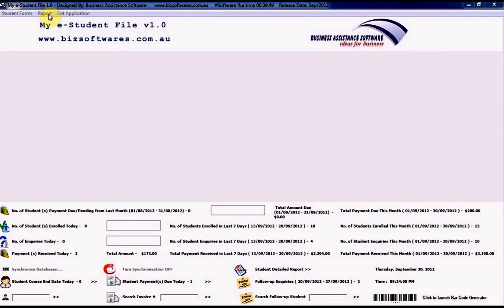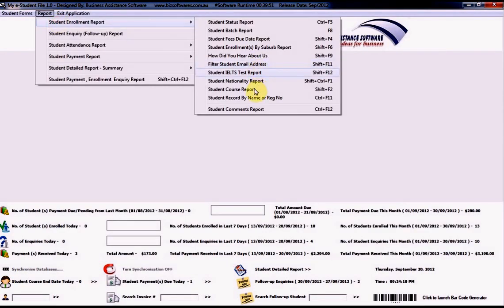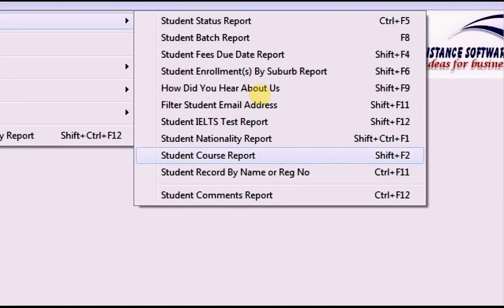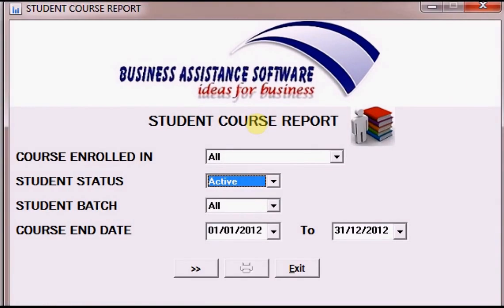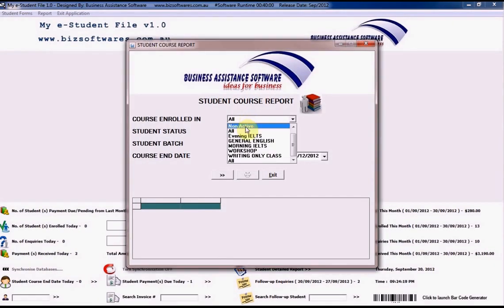Student Course Report. To view how many students are enrolled in a particular course or program, select Course, Student Status, Batch, Course and Date, and click Submit.